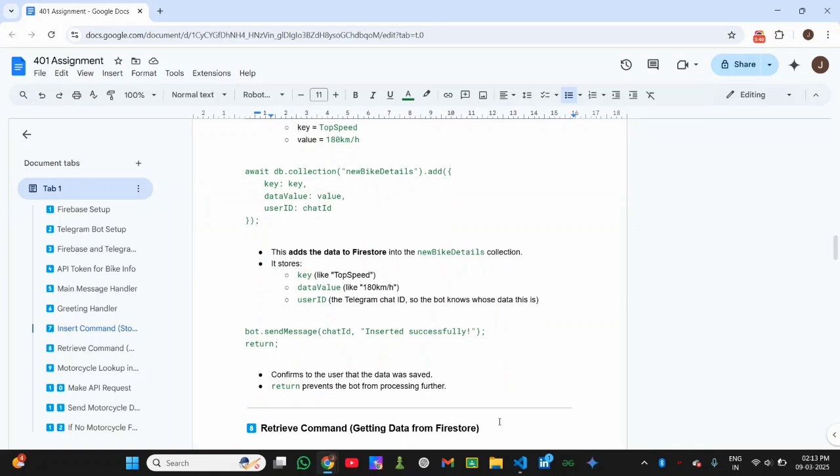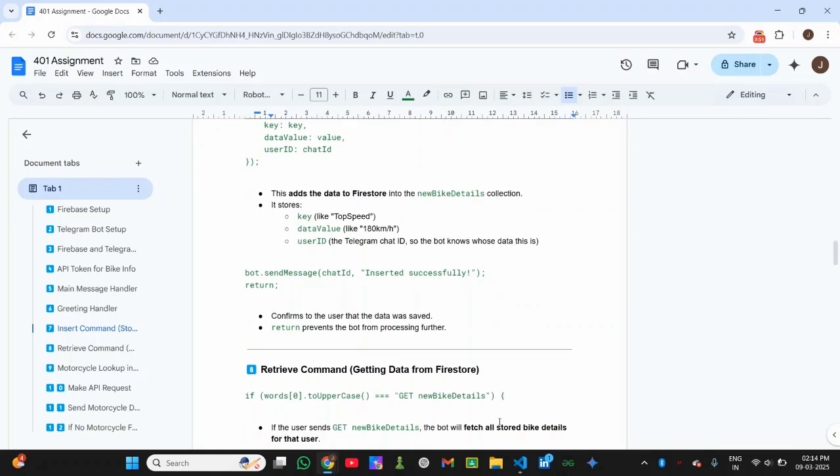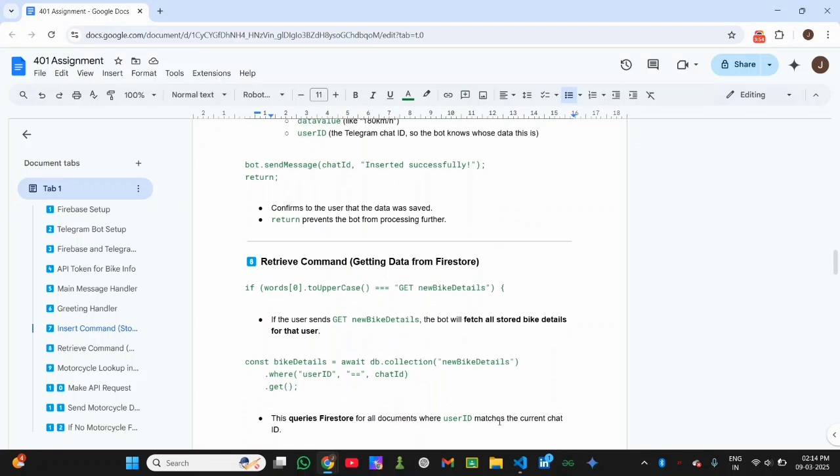And the next part of the code adds the data to Firestore into the new bike details collection which I have created in the Firebase. And we have the bot.sendMessage method which confirms to the user that the data was saved by saying inserted successfully.